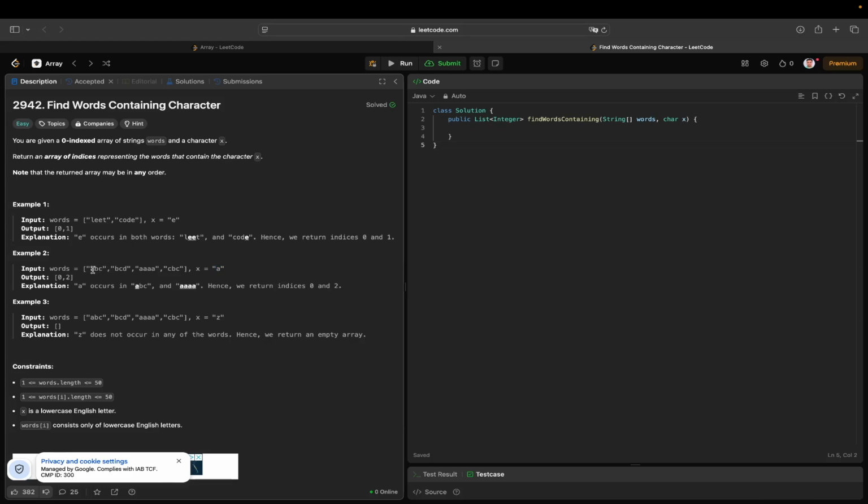A occurs here at the beginning, so we return index 0. Then A doesn't occur here, so we exclude this. Then A occurs here, so we return 2 as well. And then A doesn't occur here, so we exclude this. So only at index 0 and index 2 do we have A occurring, so we return 0 comma 2.